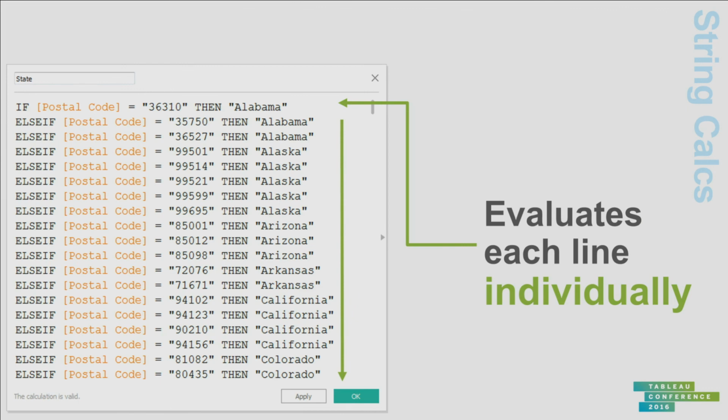So this evaluates each line individually. If we have a 2,000th postal code, in order for Tableau to know what state that belongs in, it would first have to check 1,999 other postal codes, check that that doesn't equal each other before correctly bucketing it into the appropriate state. So then imagine doing that 2,000 times with a variable amount of tests that are run every time.